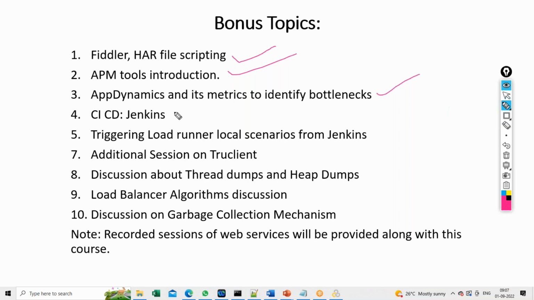Then I will give you my insights about Jenkins, which is one of the CI/CD tools, and how Jenkins is going to be used in your future projects. It's in very few projects now, but in future you might use it. I will tell you how performance testing is related to Jenkins, in one session, where we will see how to trigger local LoadRunner scenarios from Jenkins. And then we have one more session on TruClient, which is a different protocol altogether, so we have a separate session for learning it as well.